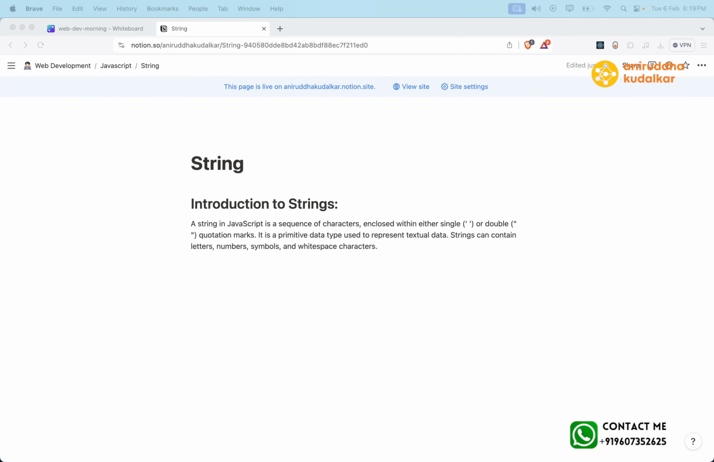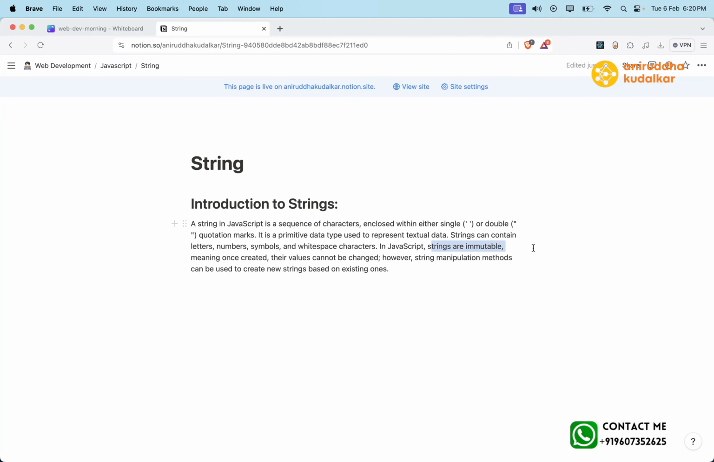Right? In JavaScript, strings are immutable. In JavaScript, strings are immutable, meaning once created, their values cannot be changed. However, string manipulation methods can be used to create new strings based on the existing ones. Okay, so a string represents textual data, and a string can contain letters, numbers, symbols.